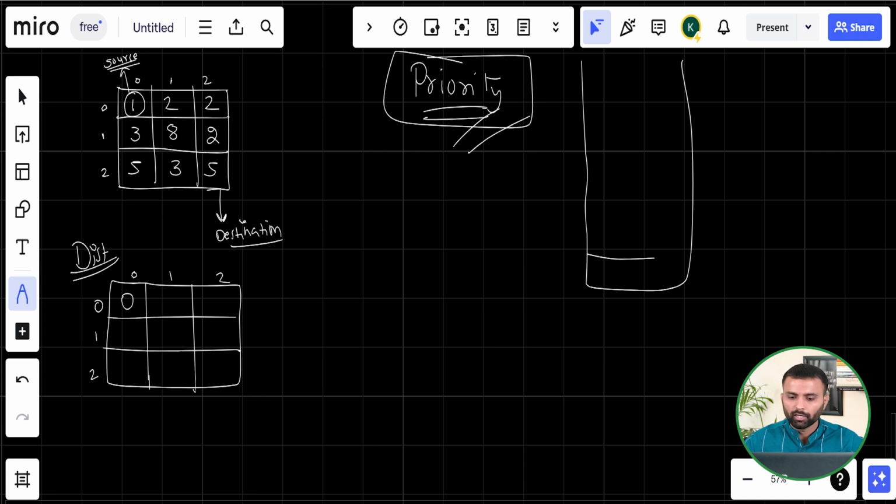So here what I'm doing is creating a min heap of three values. First is the difference, second is the row and column, the indexing. The difference from this to this is 0, and what's the row and column? It's 0 and 0.